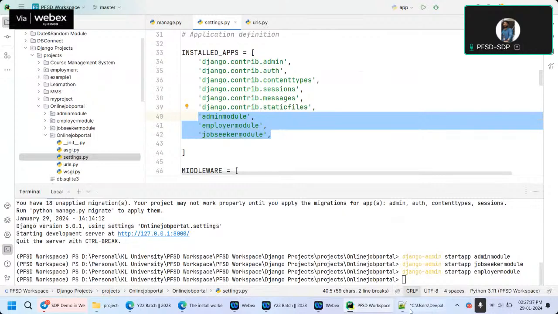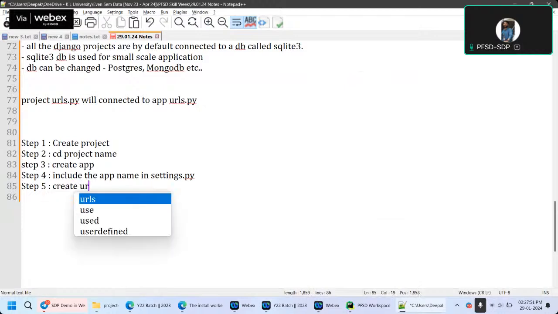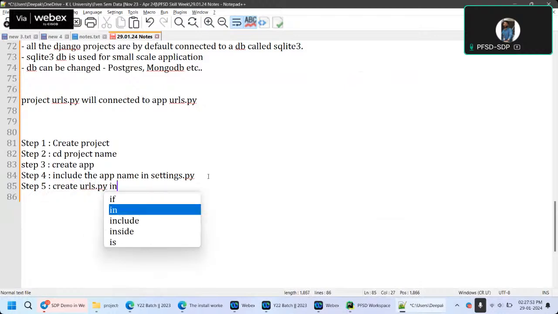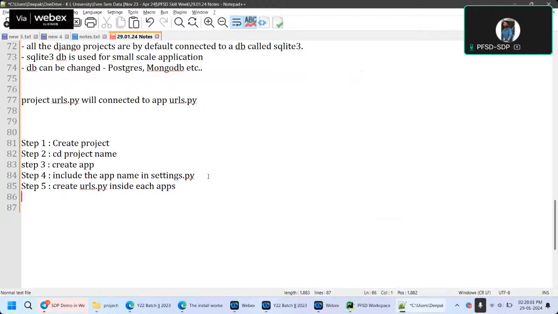Next step, step five: create urls.py inside each app.